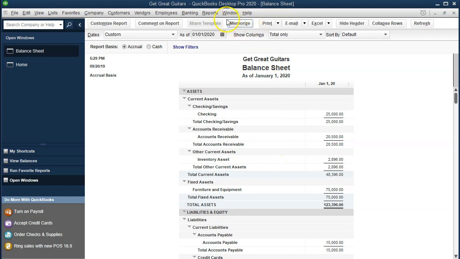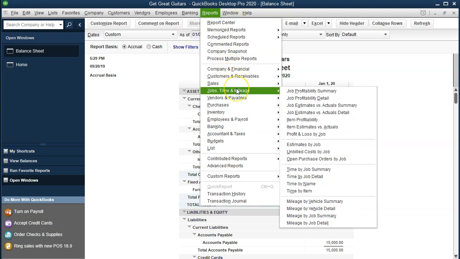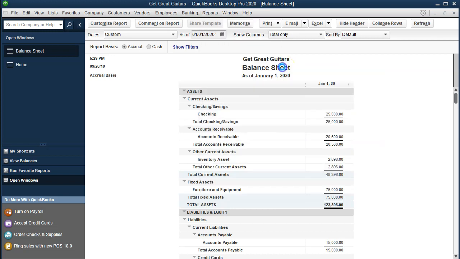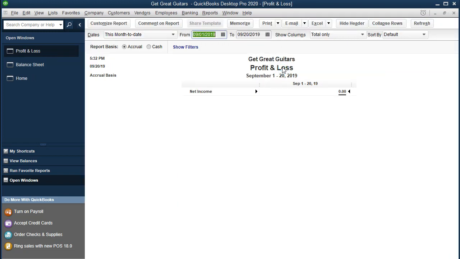So let's check that. If we go to the reports up top, to the company and financial, and the profit and loss standard report, and we change the dates to the range of the whole year that we're going to be working in, 01/01/20 to 12/31/20, there's nothing there. And that's great, because that's what we expected, since we haven't entered any data for the current time period.